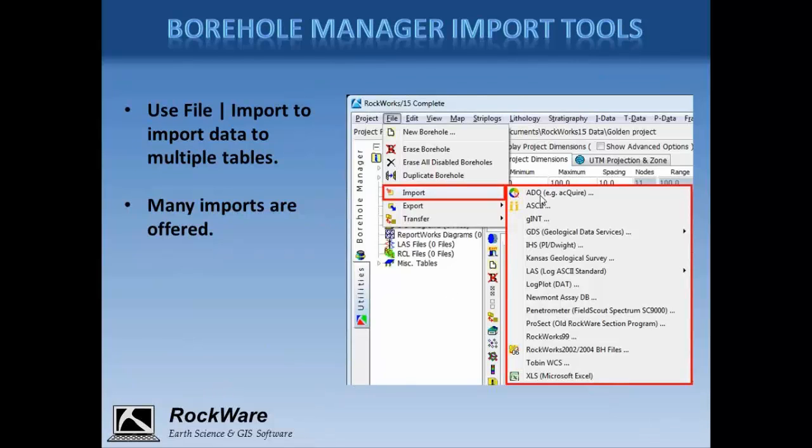The ADO import is used to import from an acquired database or from any MDB or MySQL database that has an ADO driver. It's flexible and it's very powerful, and we'll address that in another webinar. The ASCII import behaves much like the Excel import we'll be discussing here, only that the data is stored in text files rather than Excel worksheets.